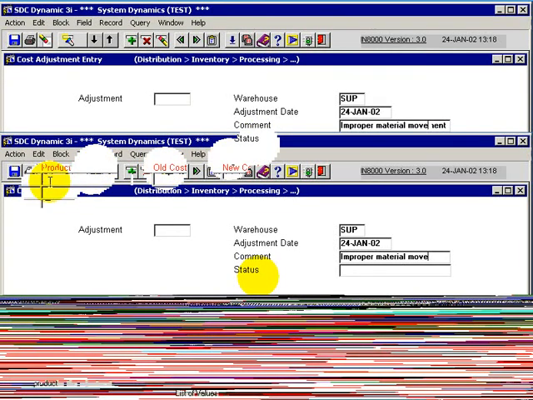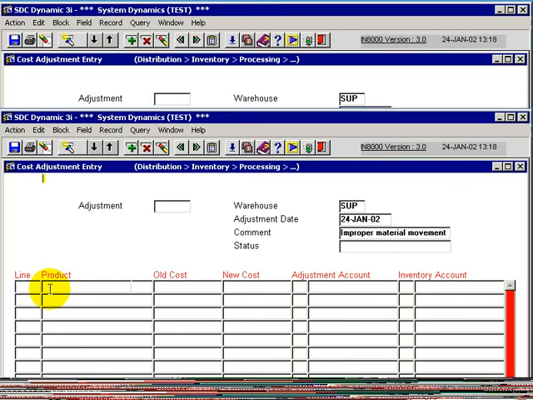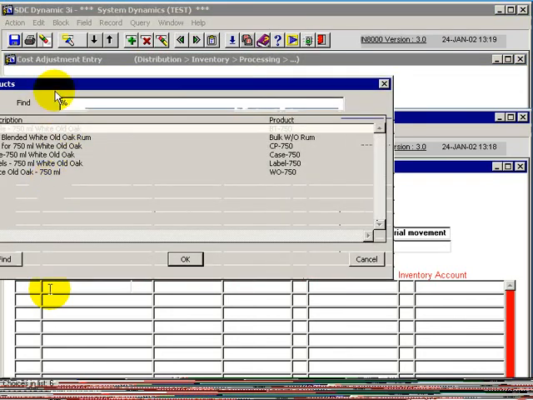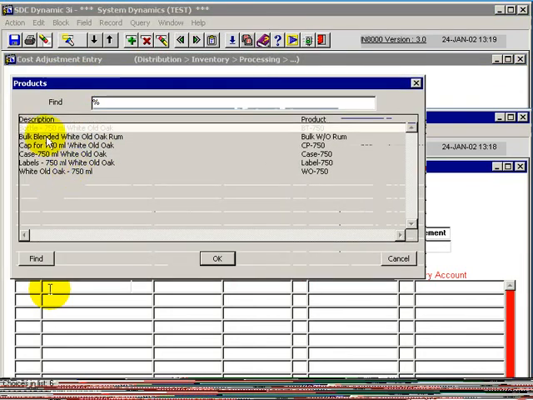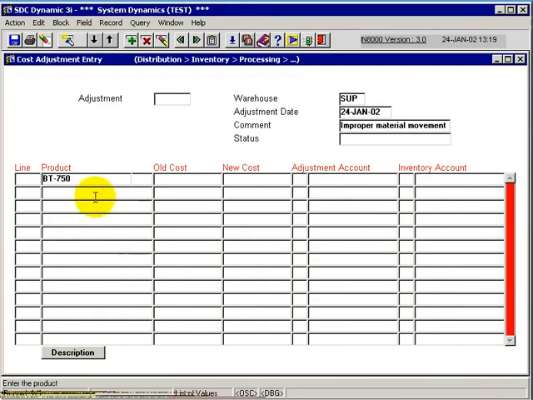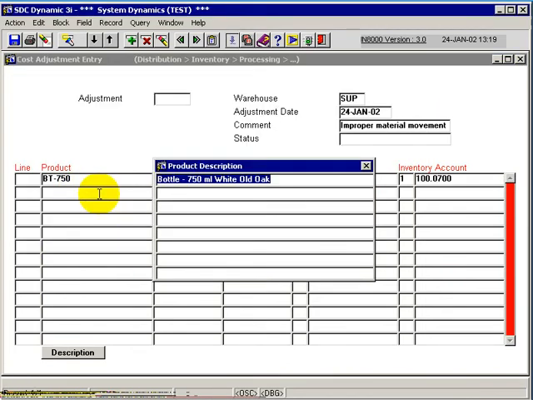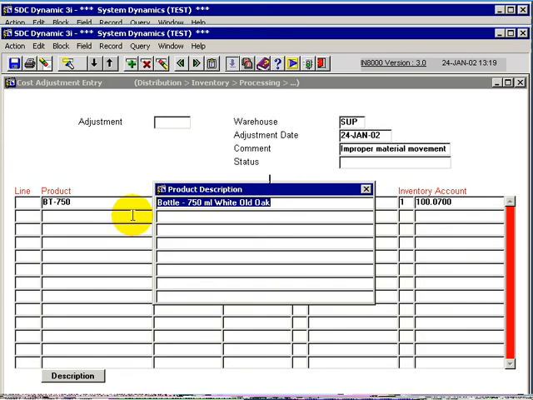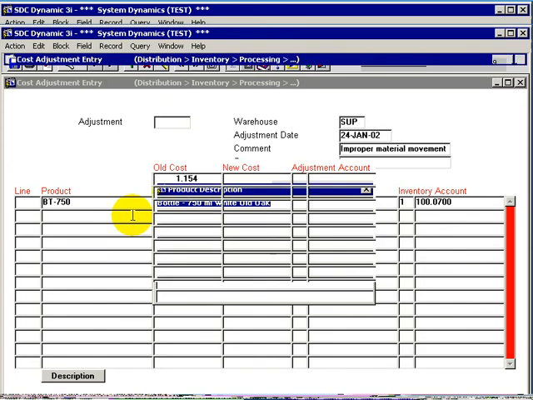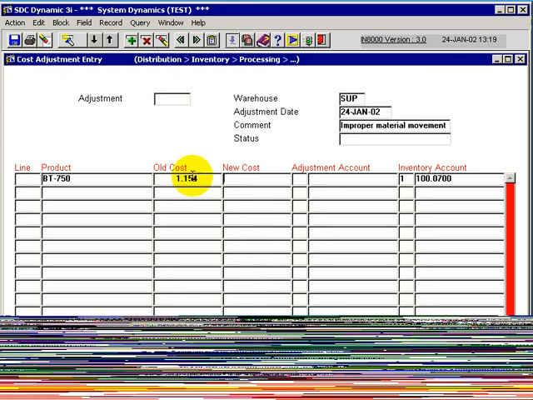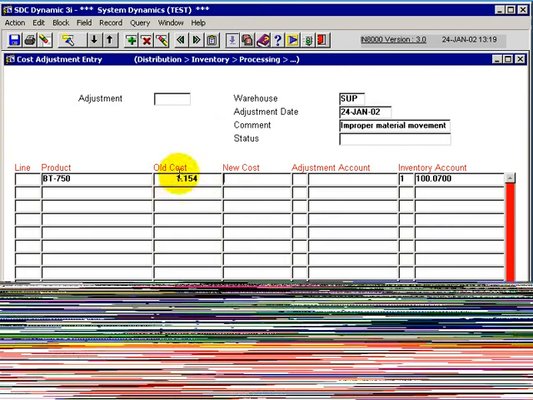And then the system will ask me for the product that I'm doing the cost adjustment on. I can do a list of values and pick the item. The product description will be displayed by the system so that I know that that's the exact product that I want. The old cost will be displayed of $1, and here just $1.15 as an average cost. The new cost will be set as to whatever I put in here.